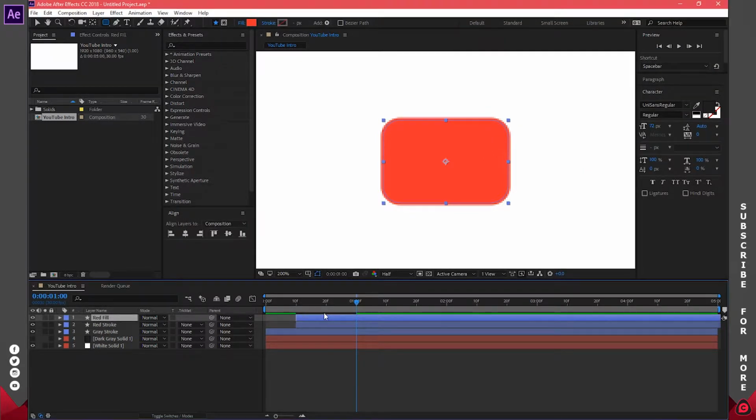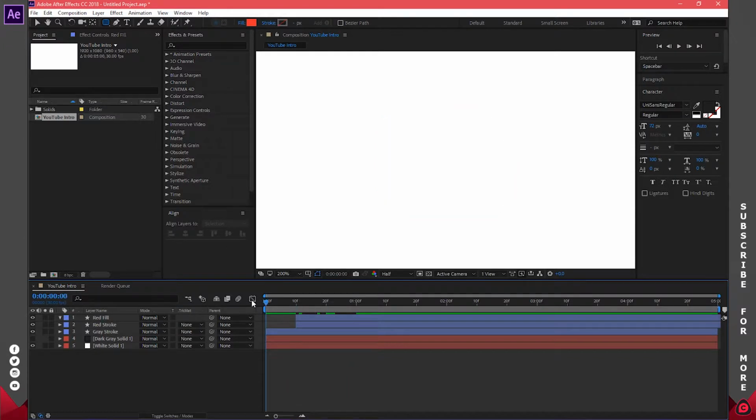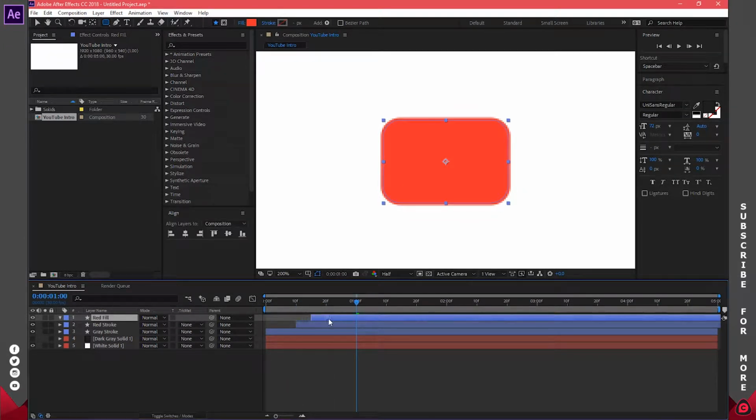Now this also has the trim path options, so hit U on my keyboard and I'll go ahead and delete that end trim path option. So let's see how this is looking. Now I want this to come in just after 1 second, so I'll move this over here whilst holding down shift so that it snaps in just at the 1 second.